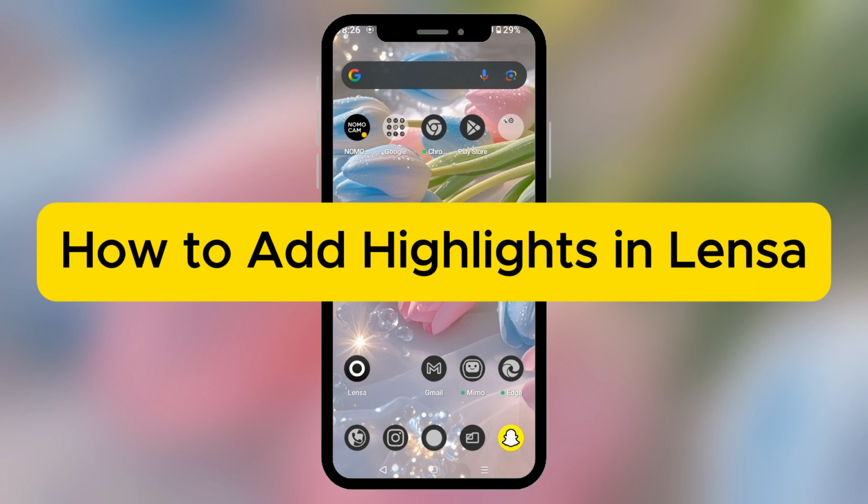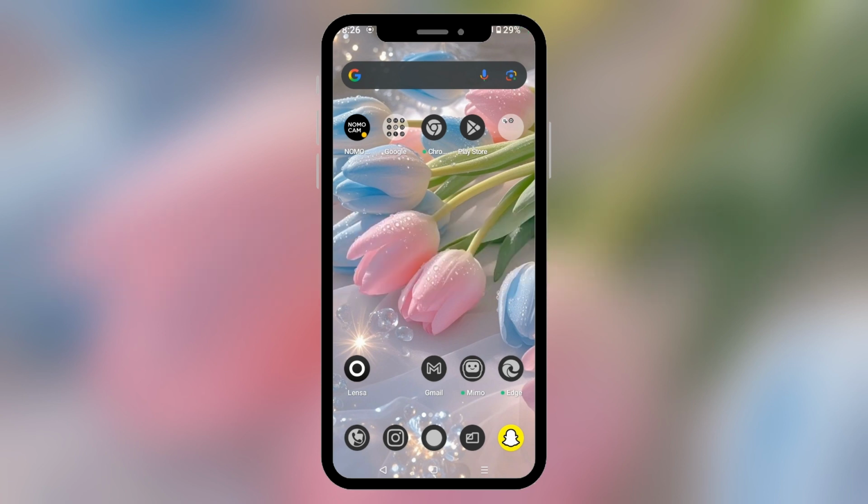How to add highlights in Lensa. If you've taken a photo where the brightest spot, like the sky or the light source, looks completely washed out, the highlight tool in Lensa is a secret option to fix that. Let me show you how to bring back the details in the brightest part of your image.